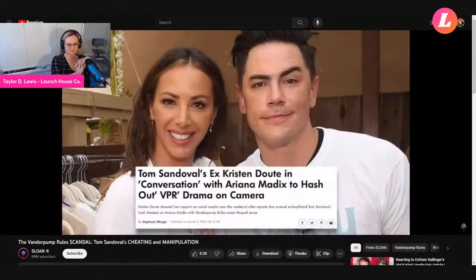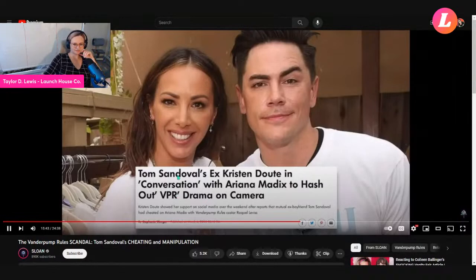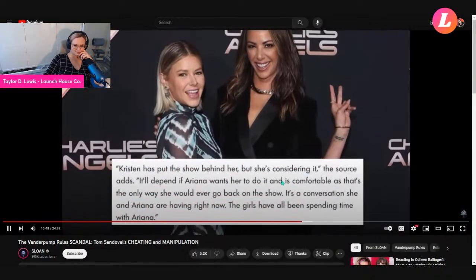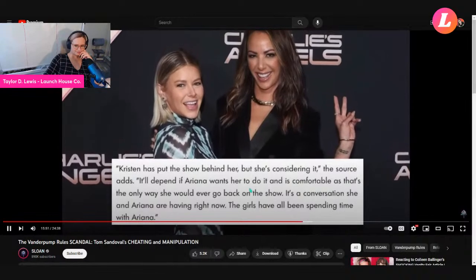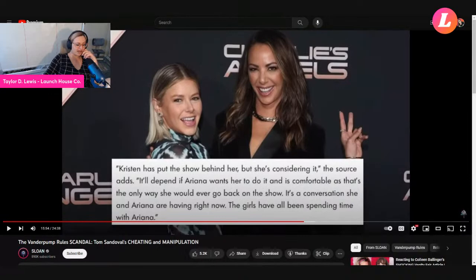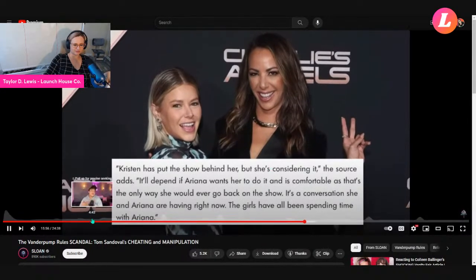Tom Sandoval's ex, Kristen, actually left the show previously, I believe, but now she might come back to support Ariana. Quote, Kristen has put the show behind her, but she's considering it. It'll depend if Ariana wants her to do it and is comfortable, as that's the only way she would ever go back on the show. She does go back for one of the episodes. Conversation that she and Ariana are having now.